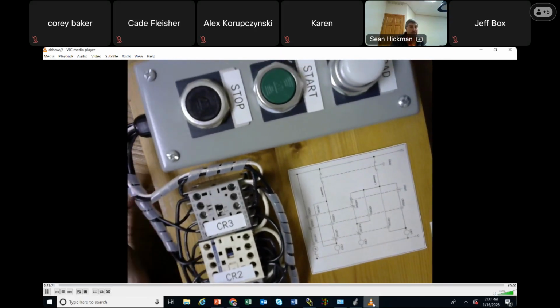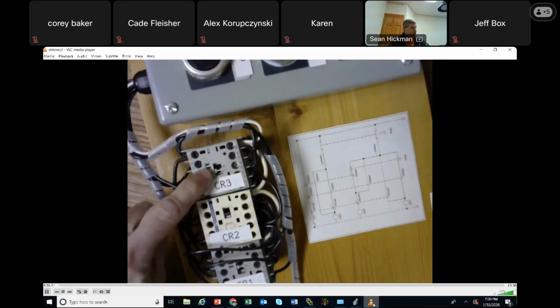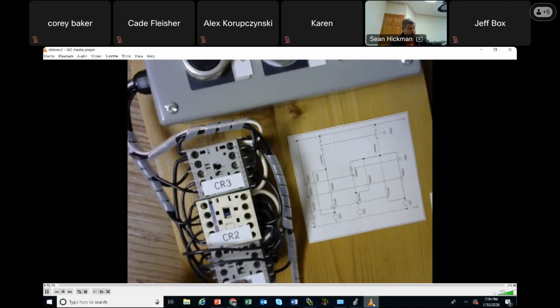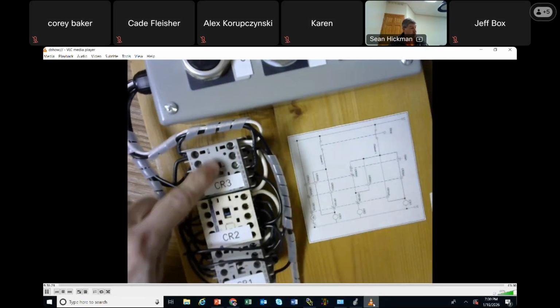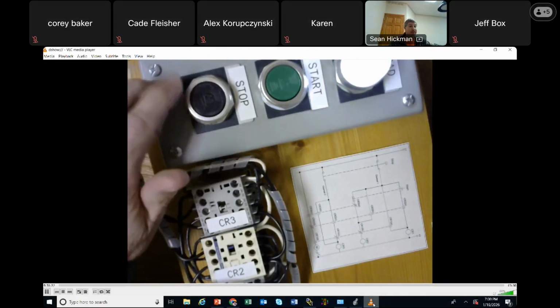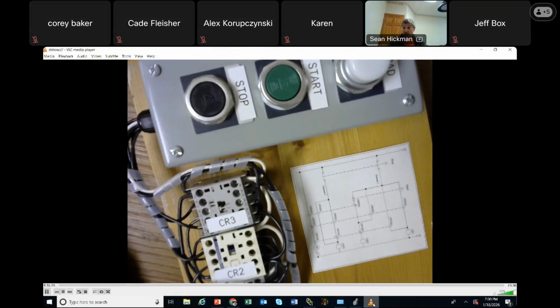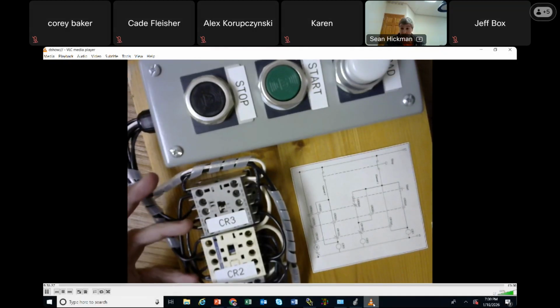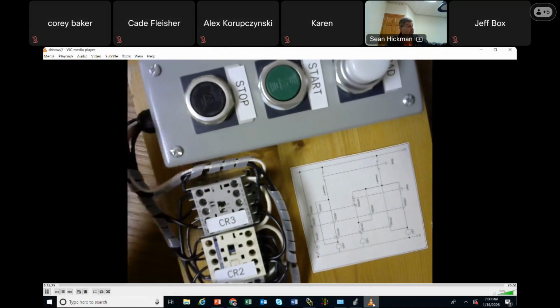So what I got right here is 1, 2, 3 relays, and they're wired like this. I'm going to show you in a minute. These 3 relays are all wired together. Basically, when I hit start, the light comes on, and when I hit stop, it goes off. I mean, hey, why not have a holding circuit with 3 relays when you could do it with 1, right? Well, this one's different.